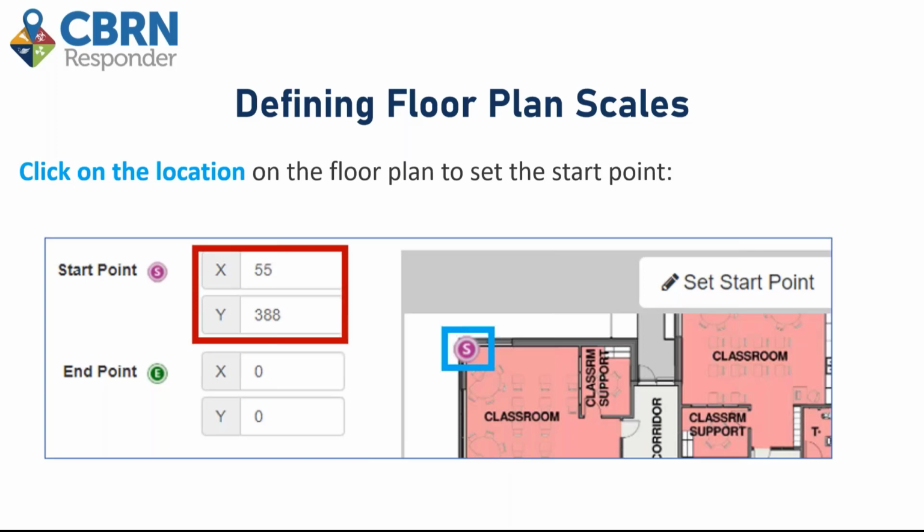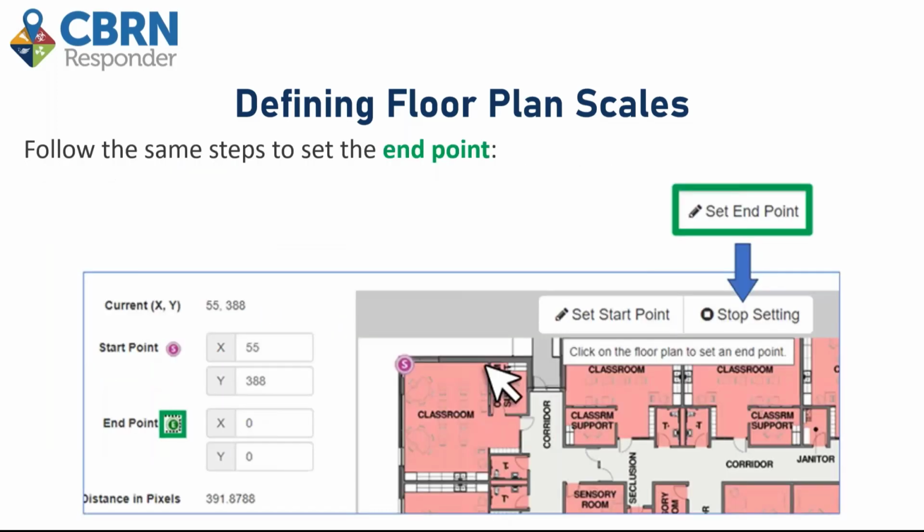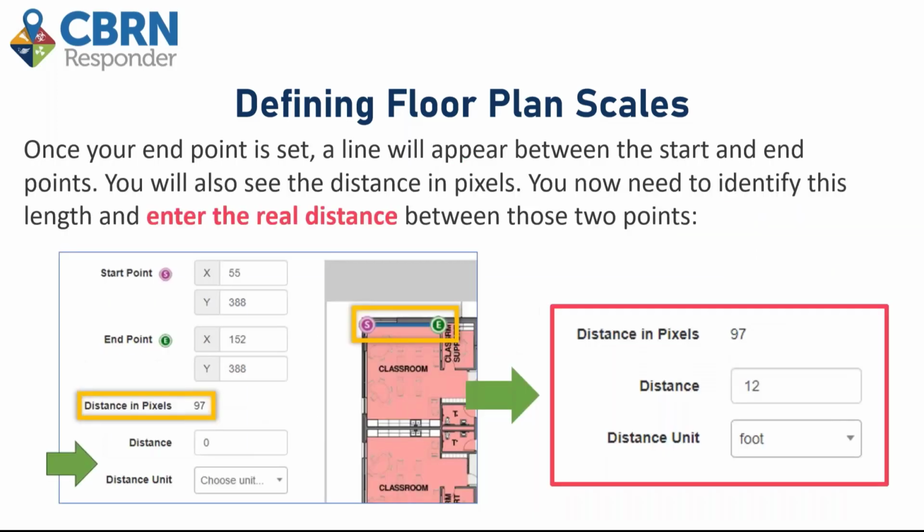To then define my endpoint, I'll select Set Endpoint and do the same. Once I click, my E icon will show to indicate the start and end point of my line. This is going to be what I'm defining the scale, and then you'll also see the distance in pixels. Below that, you'll then enter the distance and the unit, and your scale is set.